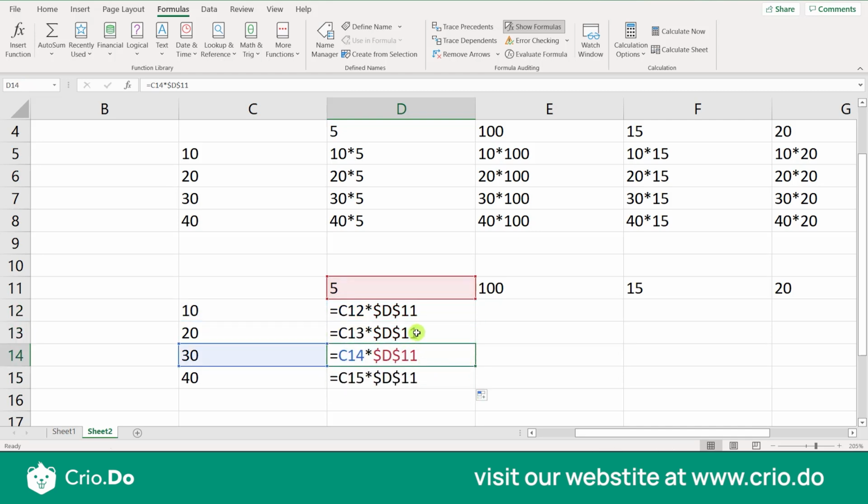When I'm making the changes, is the answer correct? Let's try that. 10, 20, 30, 40. So C12, C13, C14, C15. That's perfectly fine. Are we multiplying it by 5? That is D11. Yes, we are doing it with D11. So we got the correct answer.